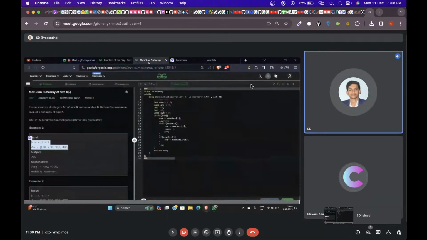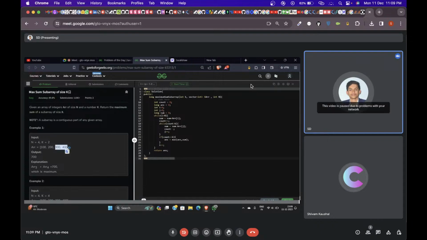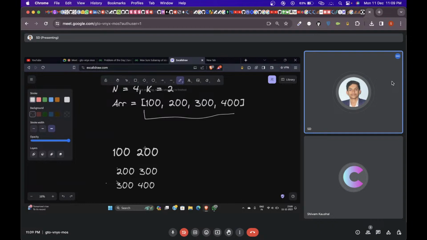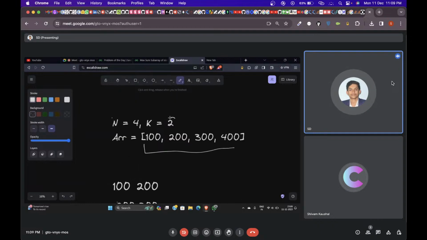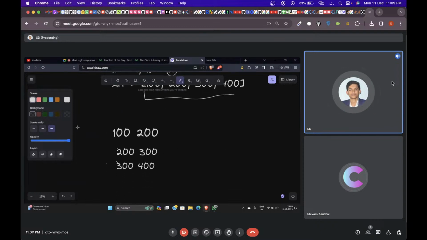So the question that we have been asked today in today's GFG POTD is that there is an array given to us, and we have to find the subarray whose size is equal to k and whose sum is maximum among all of the subarrays that are available. Take the subarray of length equal to 2 whose sum is maximum. So if we consider length equal to 2, these are the subarrays that we can form.